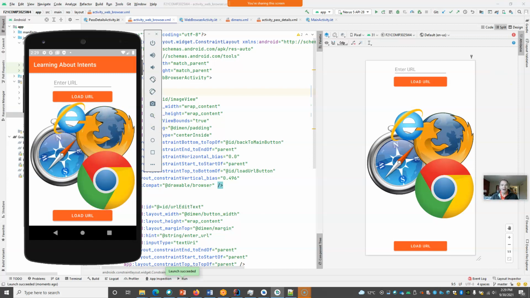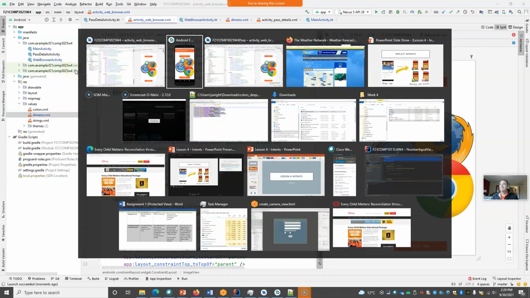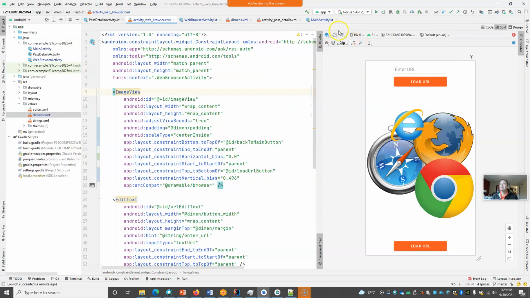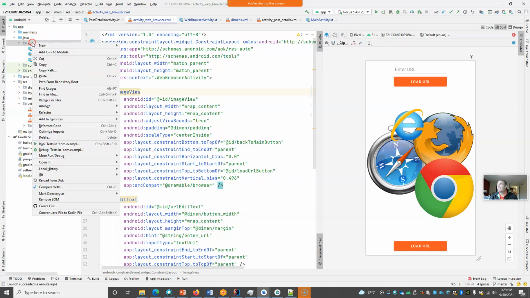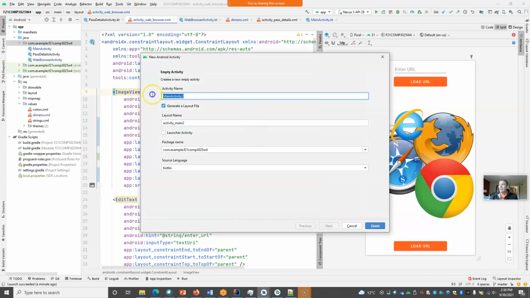Okay, so let's get the SMS working for Lindsay, because I feel like it's going to make her day. All right, so we need an SMS activity. So hopefully you're starting to see a pattern here. I'm going to right click, new, activity, empty activity, and we'll call this one the SMS activity.